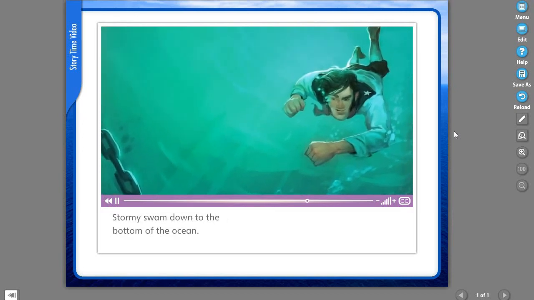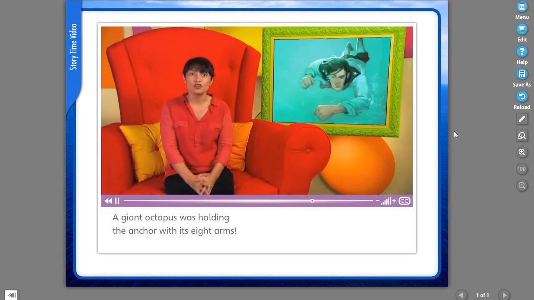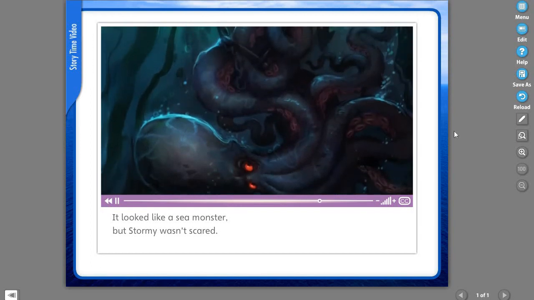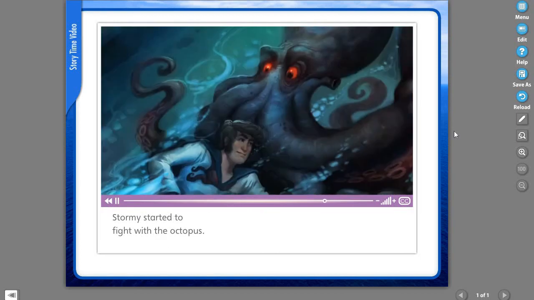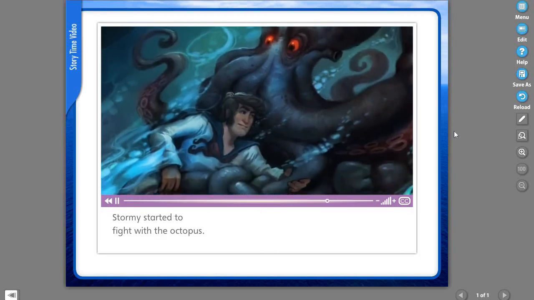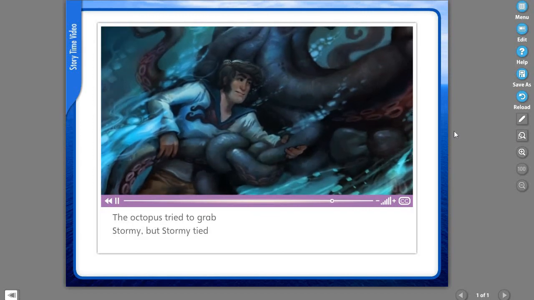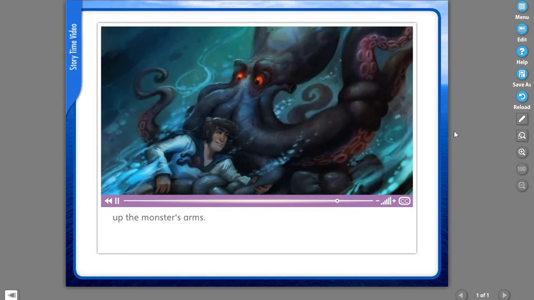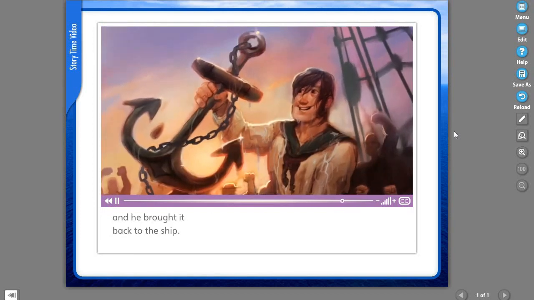Stormy swam down to the bottom of the ocean. A giant octopus was holding the anchor with its eight arms. It looked like a sea monster, but Stormy wasn't scared. Stormy started to fight with the octopus. He pulled its arms off the anchor. The octopus tried to grab Stormy, but Stormy tied up the monster's arms. Soon, Stormy had got the anchor and he brought it back to the ship.